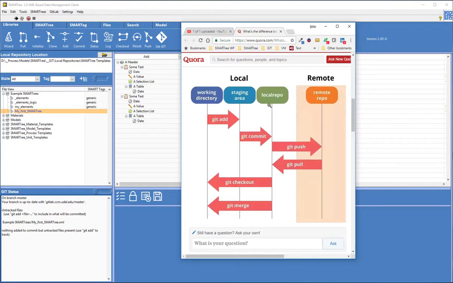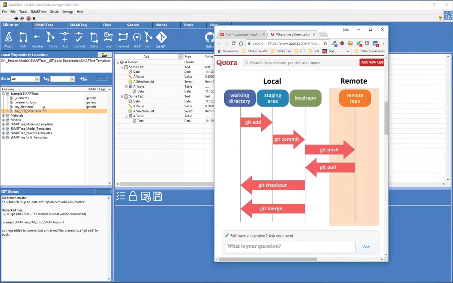The last step I'll show you is I can actually then push this information to a remote repository, in this case a GitLab site. And so I will walk you through each of these steps. And since Git is kind of integrated into the software, these steps right here are shown up here. So we have an add button, we have a commit button, and we have a push button. And so these are these operations right here. So right now I have, as I said, one tree that I've added in the previous video called My First Smart Tree, and it is not added.